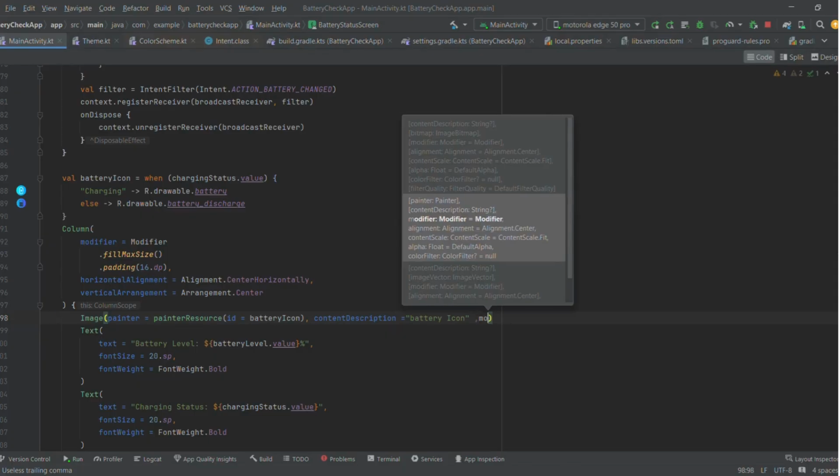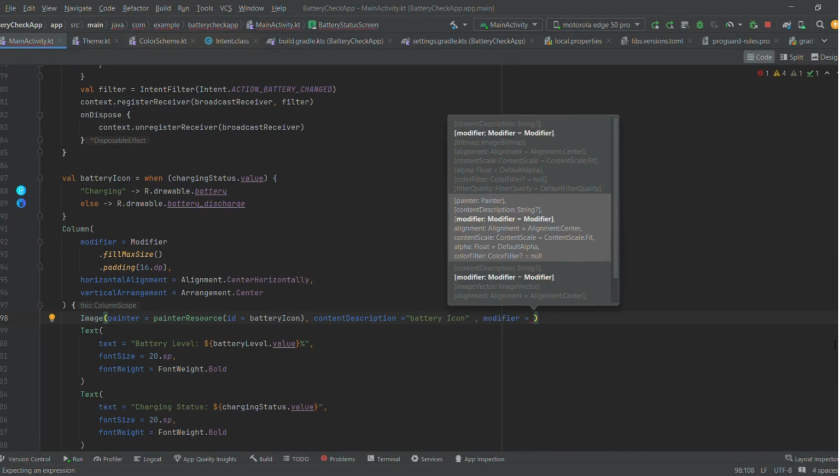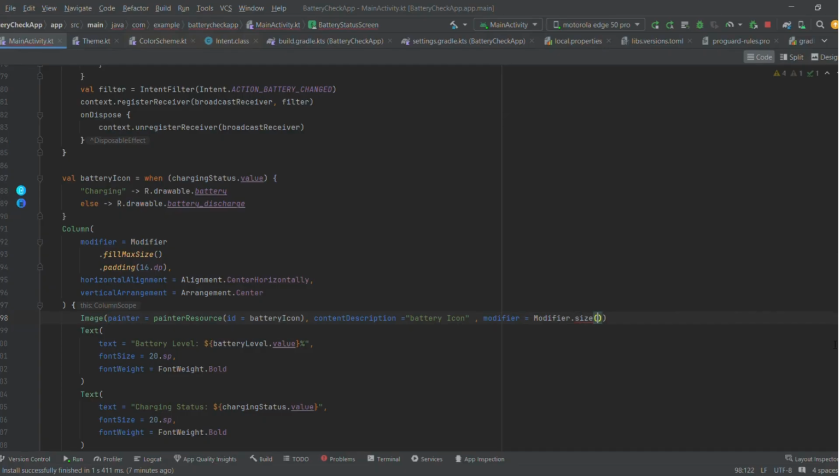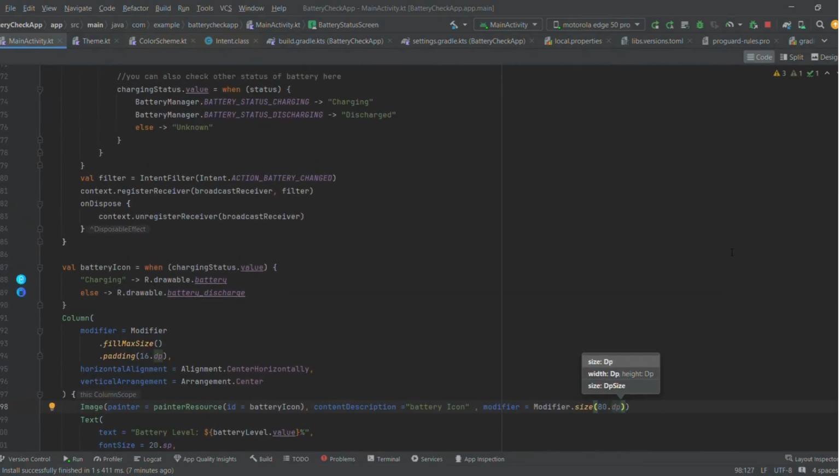And that's it. Our battery status screen is ready to go. Let's run the app again and see if everything is working fine or not.